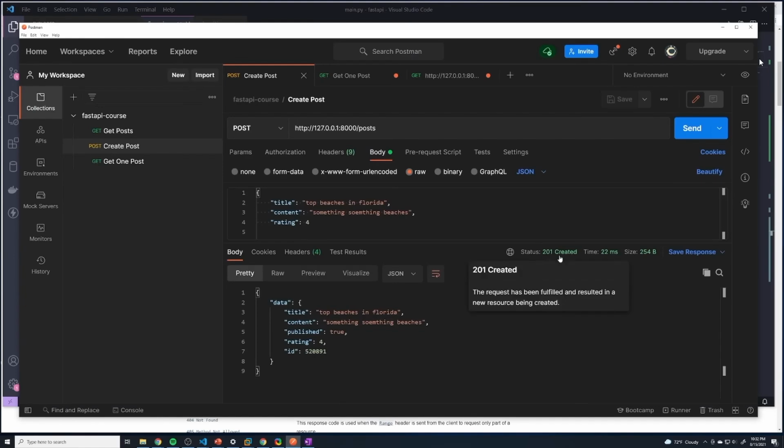Perfect. So at this point, I think you guys will have a solid understanding of how to change status codes, whether it's because we're trying to throw an exception or if we want to just change the default status code of a specific path operation.